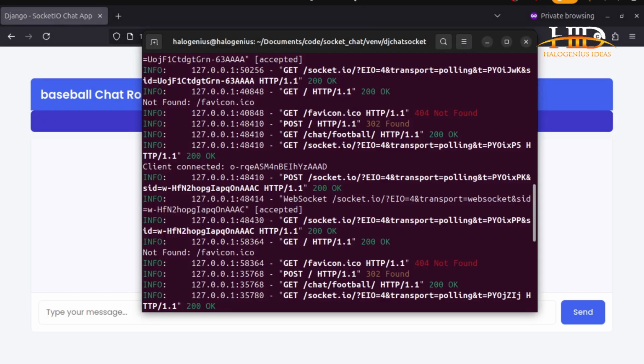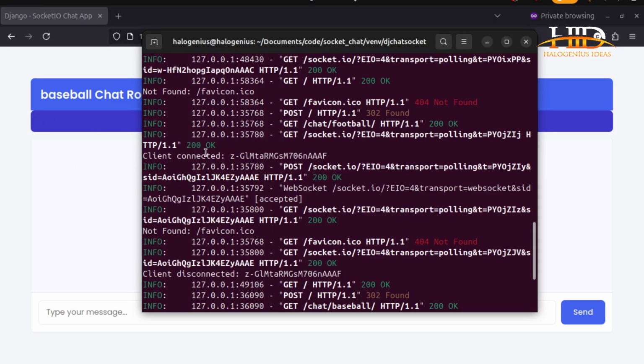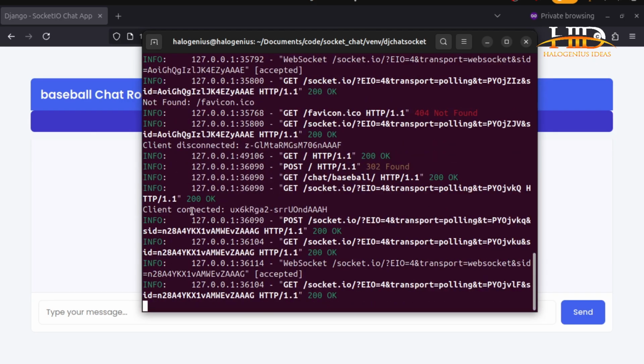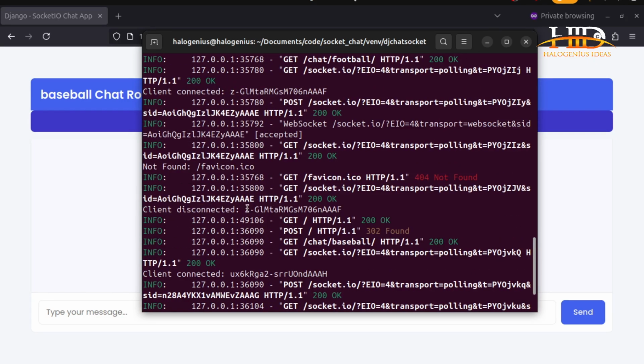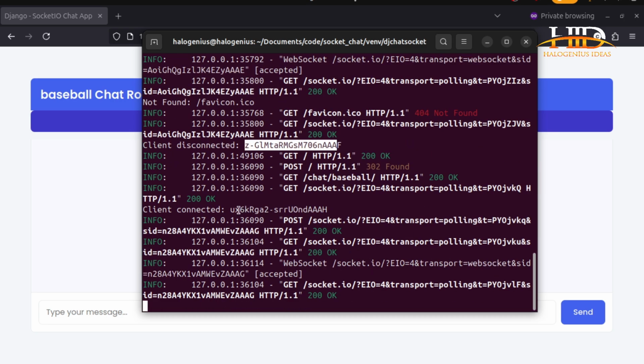Now let me show you something happening under the hood. When Henry disconnected, you can see it will show client disconnected. And the client that disconnected, look at the SID. This is the SID of Henry. Henry disconnected, then Henry joined another room and another SID entirely was associated with Henry.